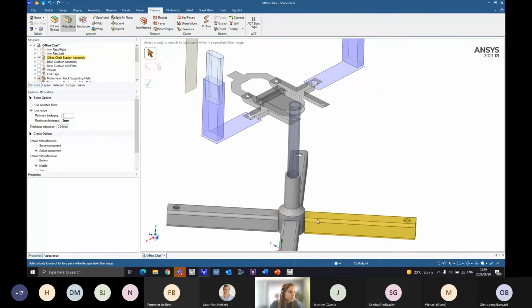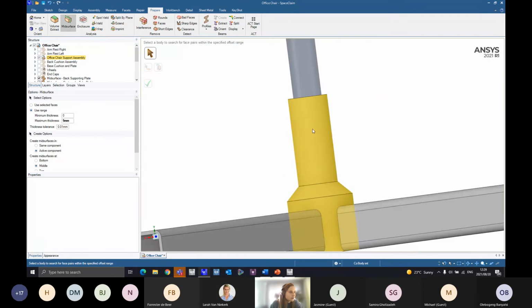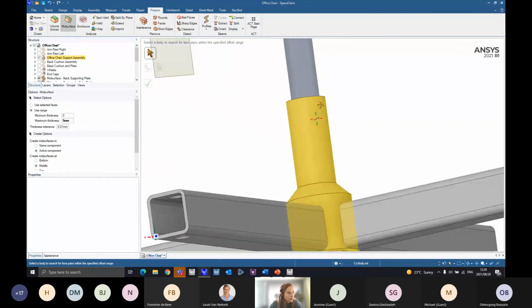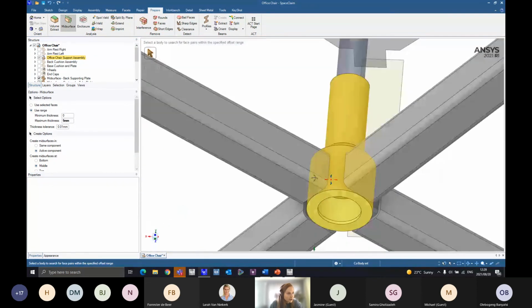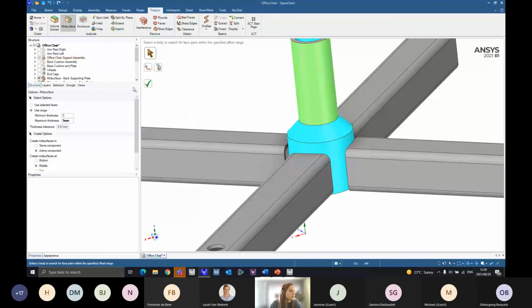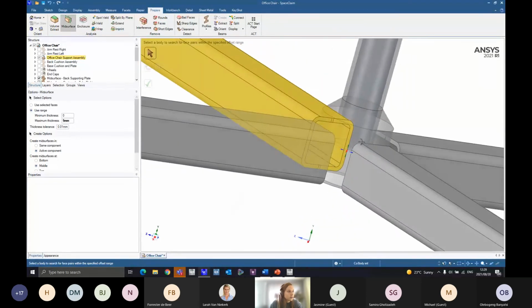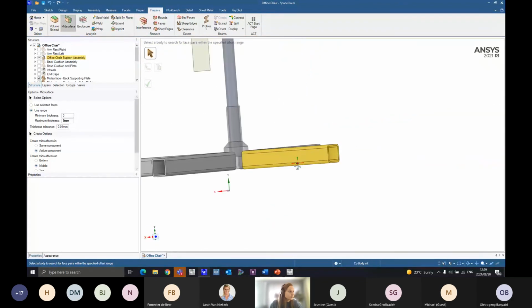pipe, and then this is also a surface-like component. So let's see, let me use 5 mils. Cool. Okay. Now you can see the see-through version. Okay, cool.